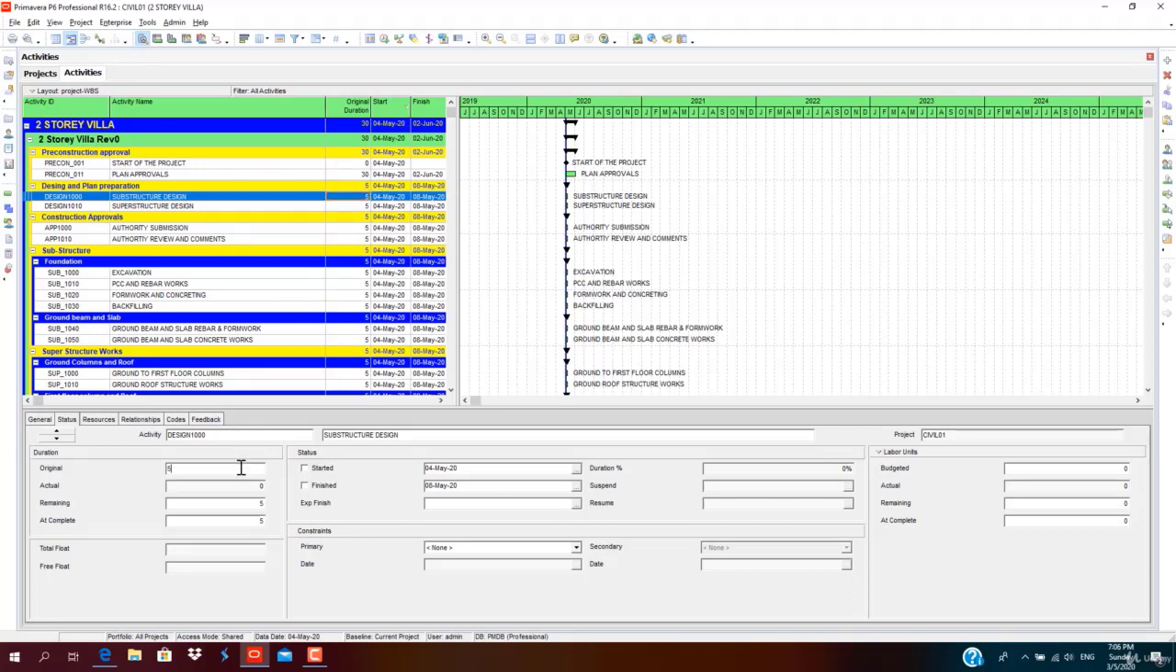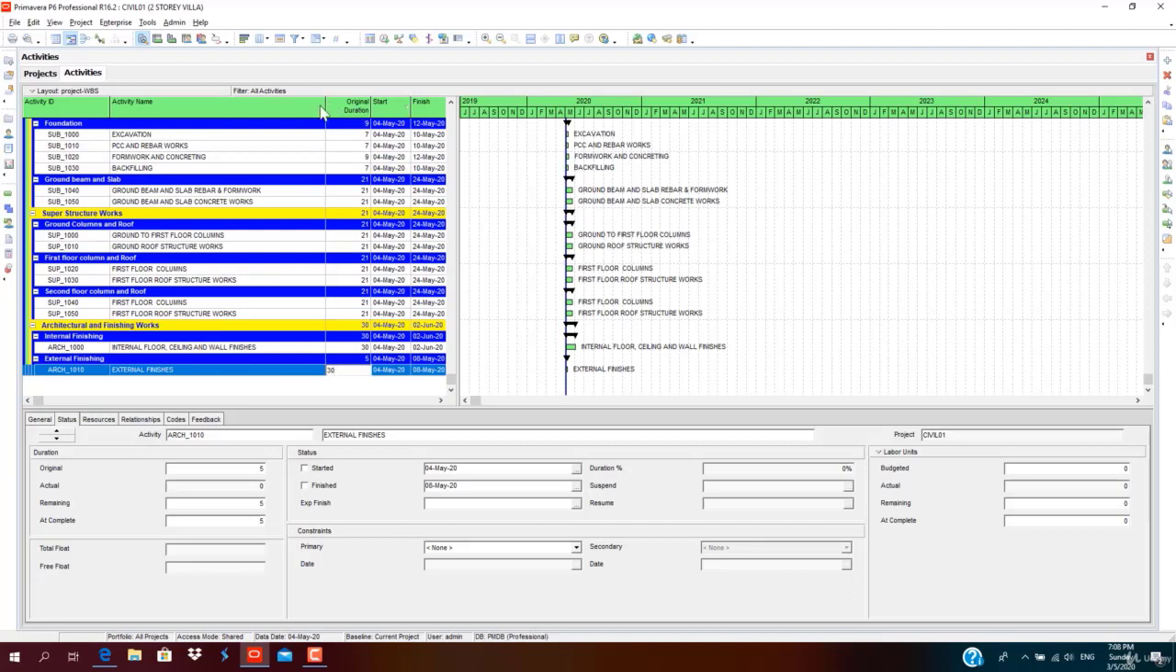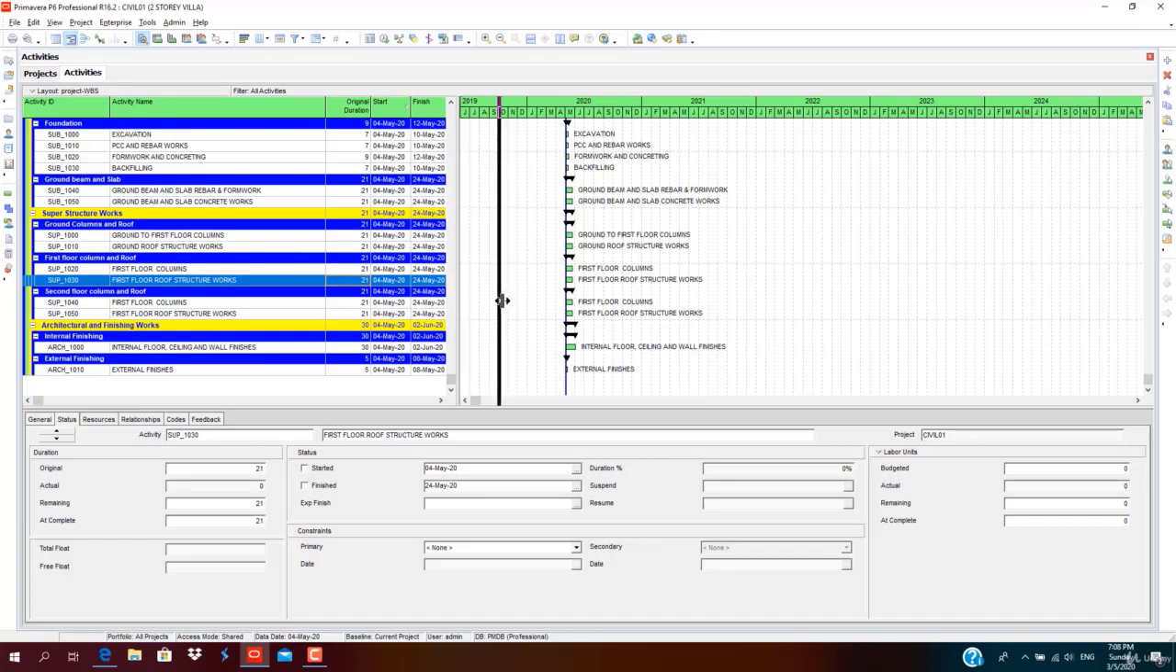Simply I can add here also, like for substructure design, I will take 15 days. Click OK. And superstructure design also 15 days. Either you can choose to add here or you can add in the original duration in the status of the details section. I'll continue to add all the durations respectively. So I have entered all the durations for all the activities. Now it's time to link all these activities in a logical form.